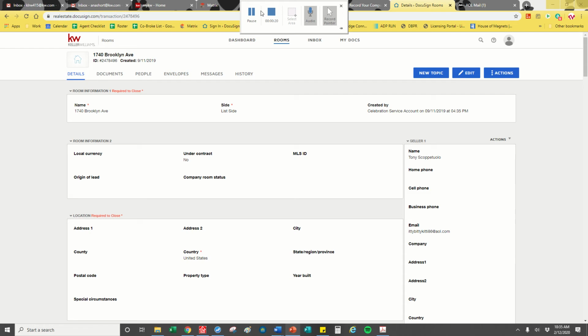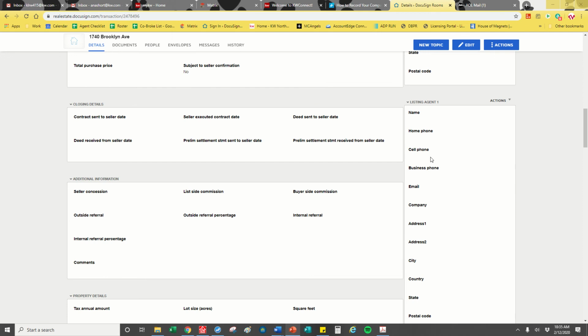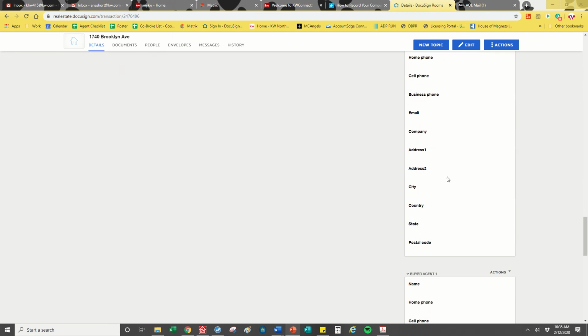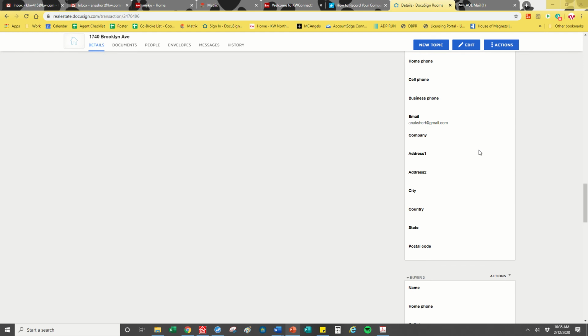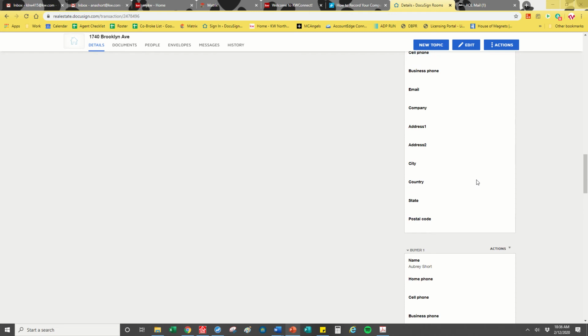So when you're in DocuSign from command, remember you have to create the room from command so you can link your documents. This is what you can see on the first page with the details. What you want to do is make sure you have the seller, the buyer, the listing agent. You want to fill out all this information to the best that you can because you're going to have to use them. It's called pre-tagged roles. So DocuSign's going to already know this information.